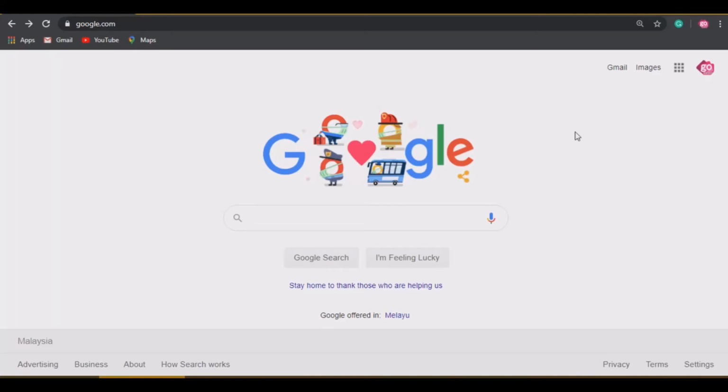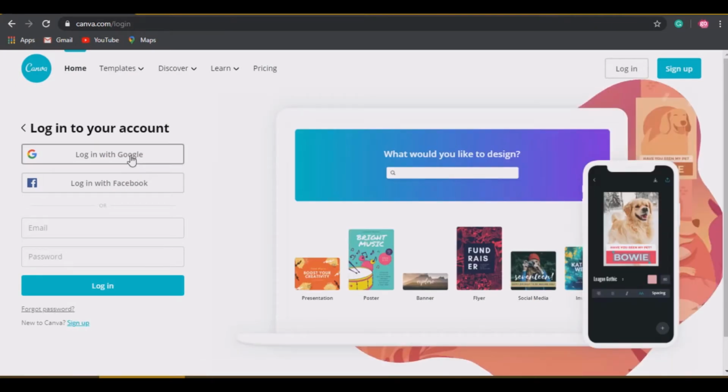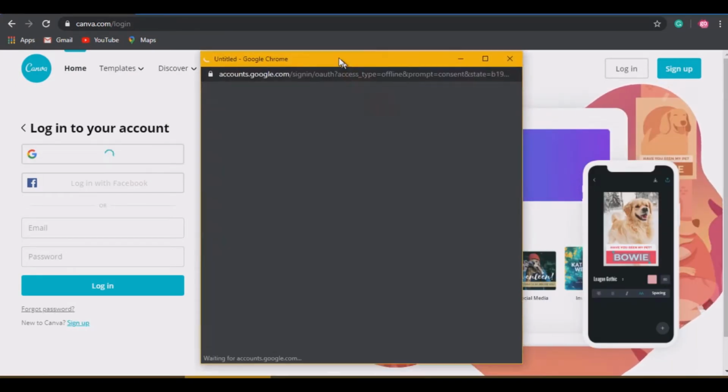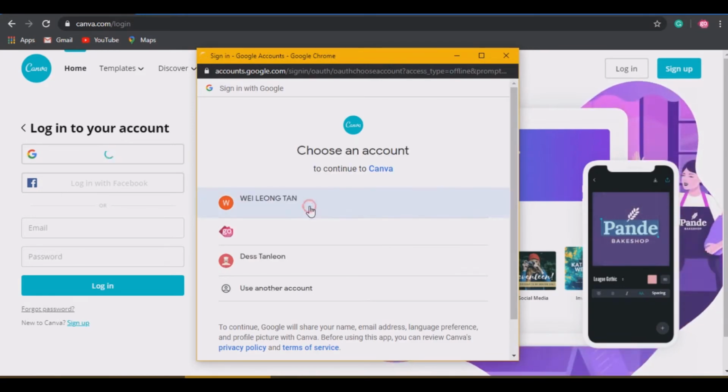Today, I'm going to show you how to create simple videos for your business at zero cost. So let's get started with Google. You can search for Canva. Then we log in. There's three options here, and I would like to log in with Google account. And I continue with my account.